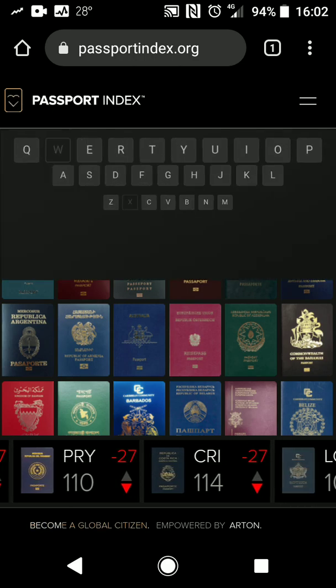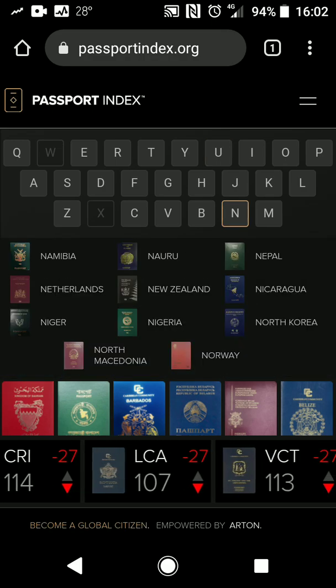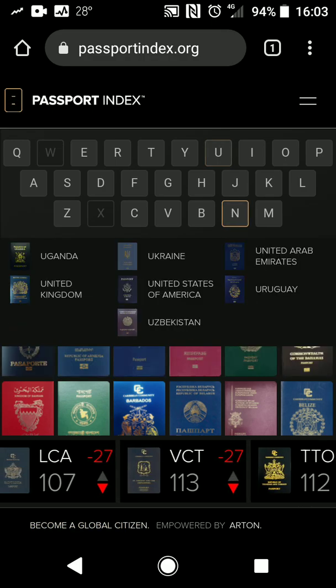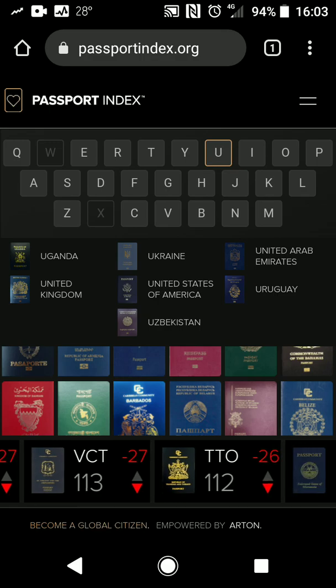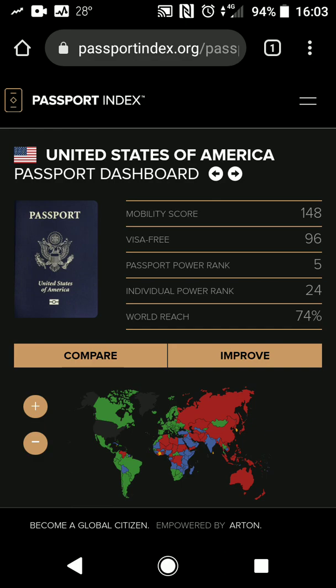You can find everything about your passport. For example, if you live in the United States, you're a US citizen, then you can simply look it up here the way I'm doing right now based on lettering, etc. And you'll see everything in terms of data statistics. If you have a US passport, the current mobility score is 148. Countries that you can visit visa free are 96. The passport power rank is 5. The individual power rank is 24, and the world search is 74.